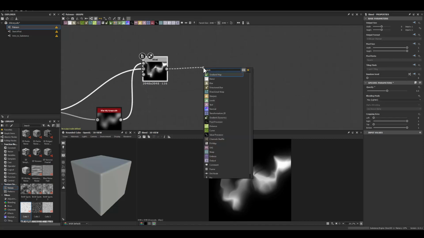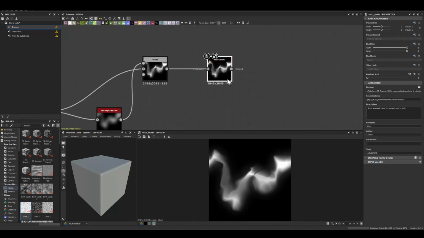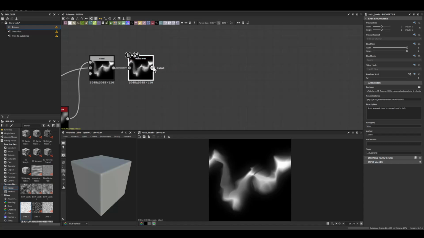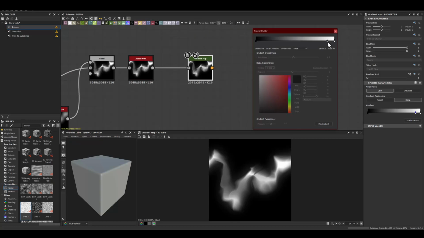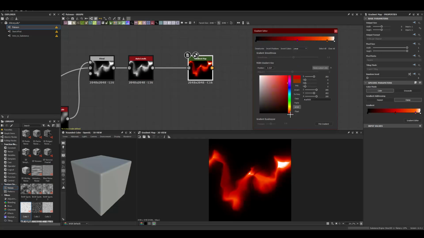And once I have this, I can just run it through auto levels, and I'm gonna create a gradient as well, just to preview how it might look once we add some colors to it. So I'm gonna select this pin, change it maybe to orange, and here I'm just gonna try to get a red color. I'm gonna push those values a little bit so I get a bit more orange color there, and maybe here I'm gonna add a bit more intense yellow color as well.